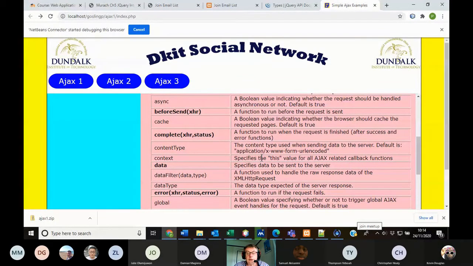You have contentType. The default is application/x-www-form-urlencoded. Okay, so that's just the content type that's expected, and you'd be leaving that at default all the time. The context specifies the this value of the Ajax for the callback functions. You have data, which specifies the data to be sent to the server. So we can actually send data to the server, and we'll have examples of that in a wee second. You have dataFilter, which is a function to handle the raw response data of the HTTP request.